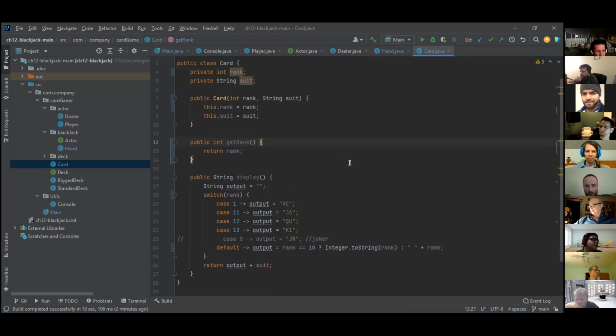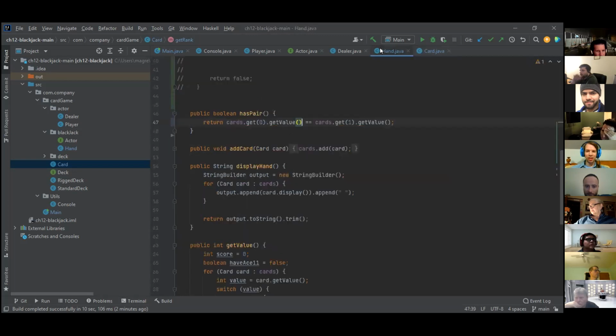Seems like get rank's not being called there. Yeah. Can you check your hand class? But it works. I hover, and IntelliJ says it's close. Close that file and reopen that file, right there, get value on line 67. You're still calling card.get value instead of card.get rank.